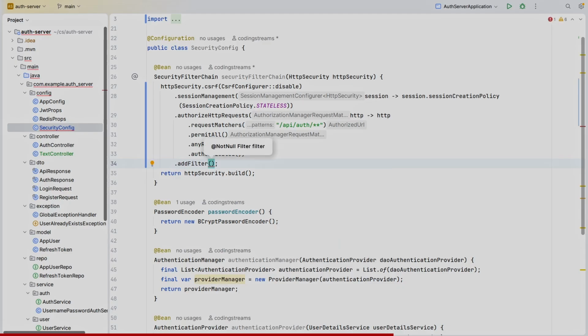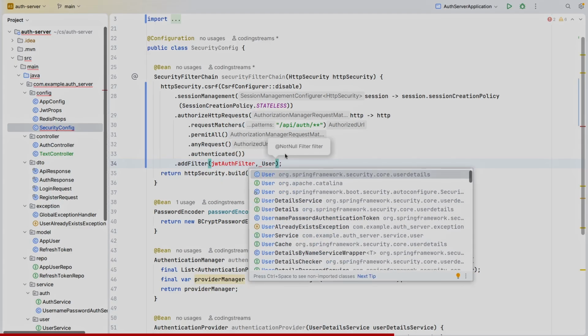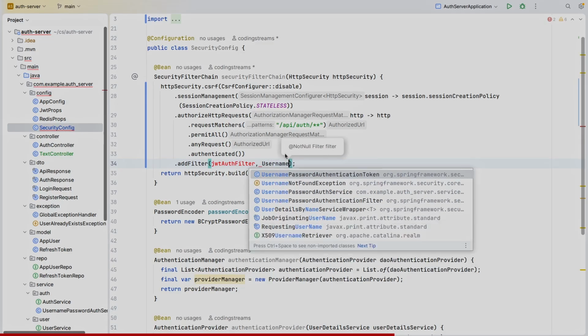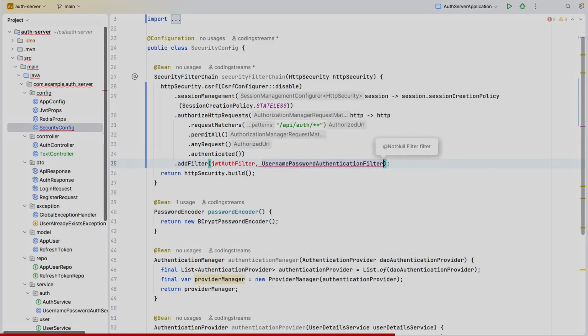Right, now we have to add the filter, so we are going to use addFilter, and we are going to add the JWT authentication filter. Right now we don't have this filter, so we are going to create it and add it before the username password authentication filter. Okay, now let's add this filter as a dependency.